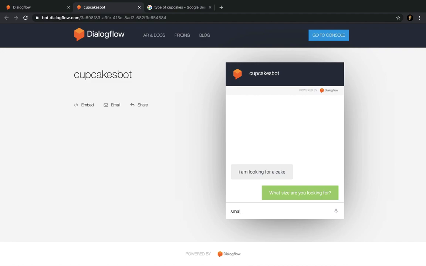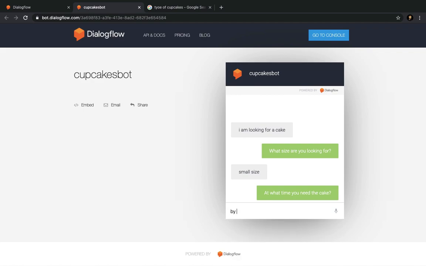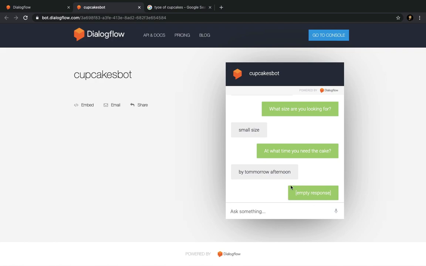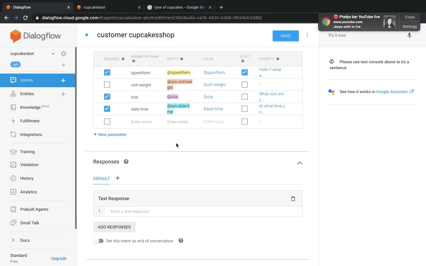What size are you looking for? Small size, let's say. Directly I will write small size. Okay, what time do you need the cake? By, let's say, tomorrow afternoon. Something different. Done. Empty response means after this, what kind of response we will be having from the chatbot, that hasn't been done. Okay, let's do this. Now let's say everything is done, order has been taken. Let's say what kind of cake, what timings and what size I will be required.